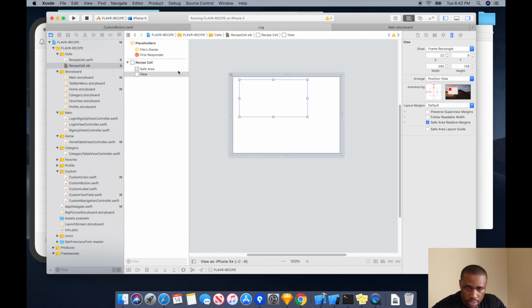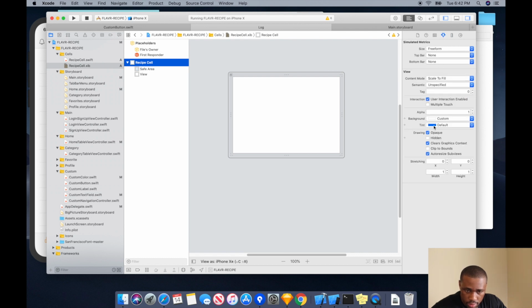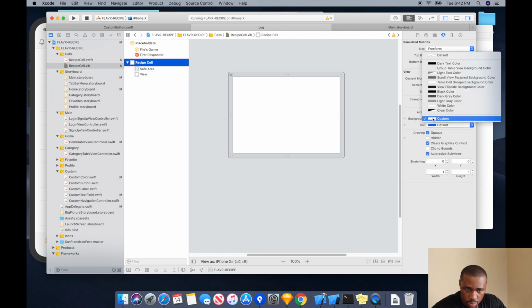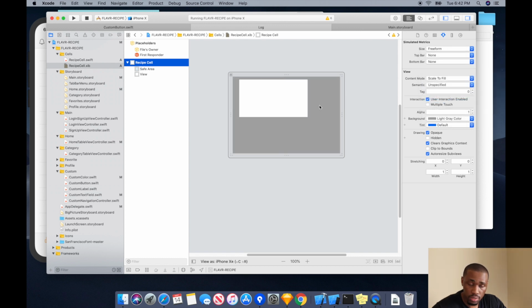Now this recipe cell, to differentiate it, select this background color in the attribute inspector and hit the light gray color. So you can see the light gray one is the cell. Don't forget that.